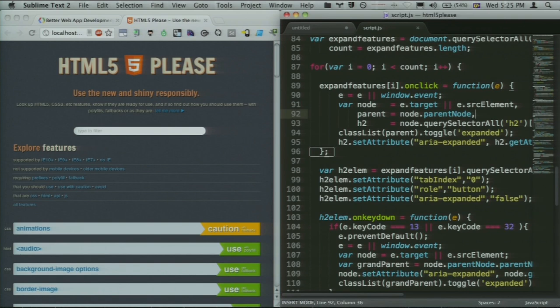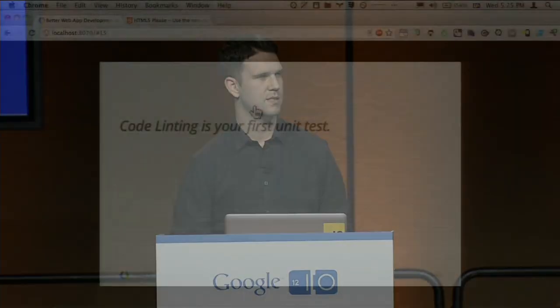Yeah. It's cool. All right. So yeah, I got live feedback, and it was able to save me from an implied global variable, which we don't want. I probably wouldn't have caught that. It wouldn't have been a syntax error when I refreshed the page, but I'm getting it caught right here immediately. So I like this. And in fact, I think code linting is your first unit test.